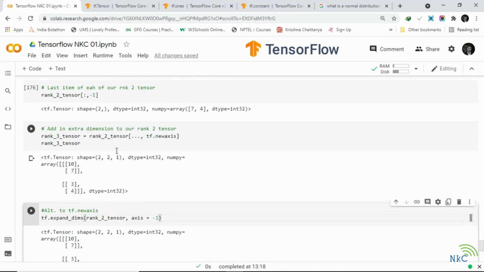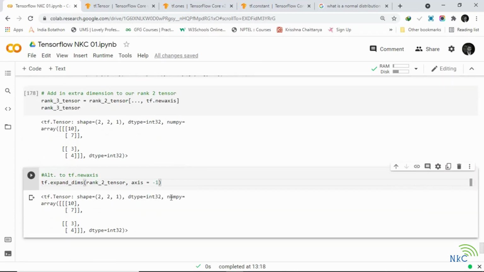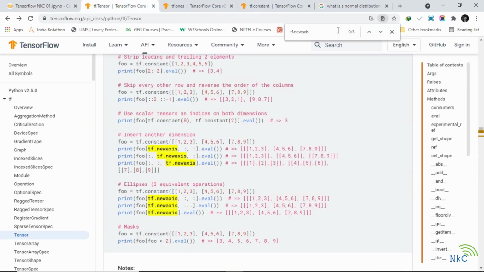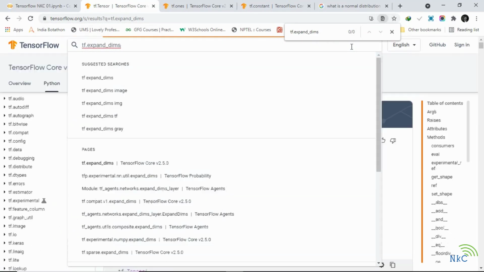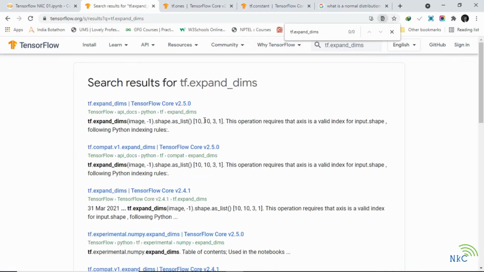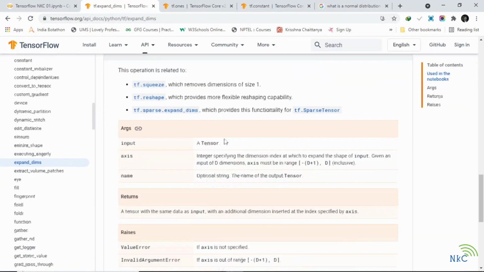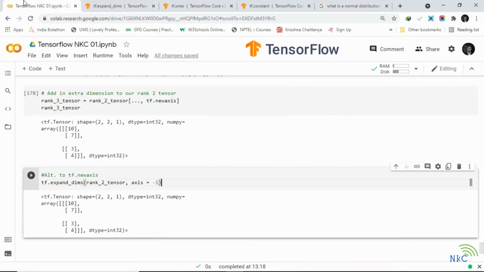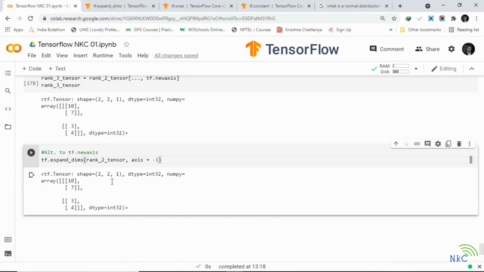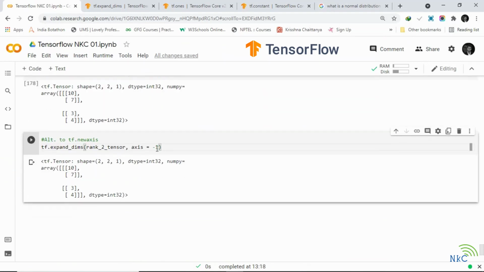So if we want to go here to expand dims, there we go. We got some documentation for this one. So we have the input. We come down, it says, what is the input? The input is a tensor and the axis is an integer, specifying the dimension index at which to expand the shape of input, given an input of n dimensions.